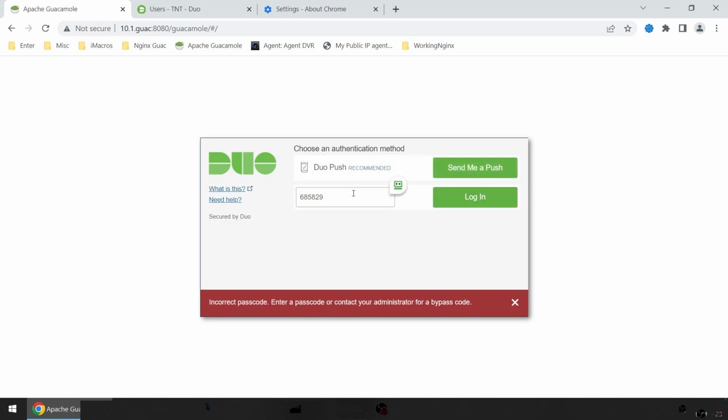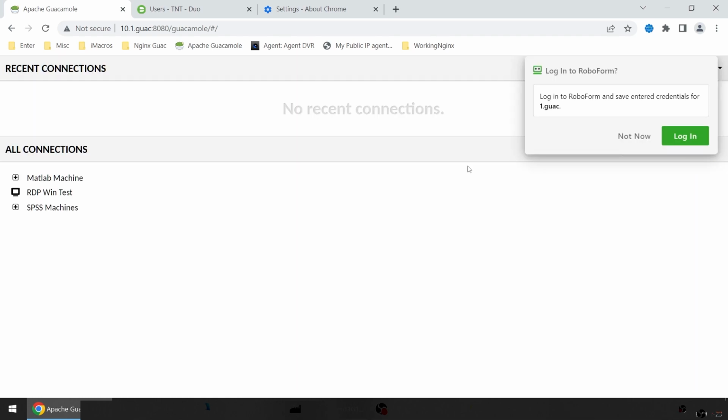This is disappointing, to be honest. I was hoping that this passcode would work, but it is not working. 98765. Yeah, I am not sure why this is happening. Maybe because it's complaining that my browser is out of date or something. So could be a glitch. So I'm gonna just do the push. You heard the ding. I'm gonna approve it and I'm in.